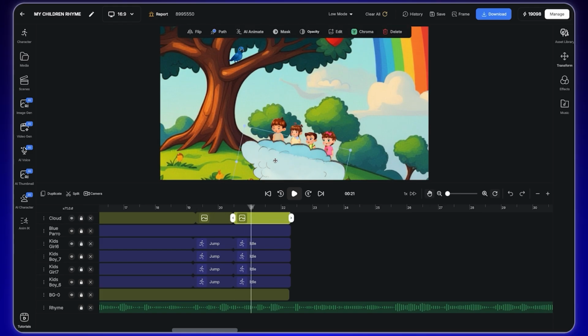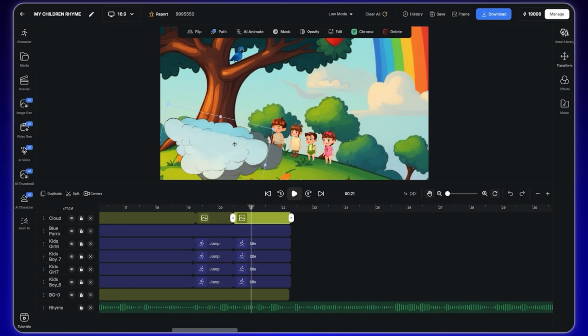Then, apply a Path tool to the cloud. Define the movement by setting the start position, where the cloud currently rests, and the end position, higher up in the sky. This will make the cloud gently ascend into the air.